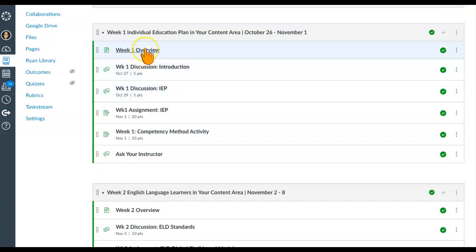You're going to always have an overview. You're going to always have a discussion. You're always going to have an assignment, and you're always going to have a competency method activity. It's going to be the same every week. Discussion due on Tuesday, final discussion due on Sunday, assignments and competency method activities due on Sunday. Same due dates, okay? Always, if you have questions for me or for Kimberly Athens in Mission Valley, please put your questions in here too. That's where we will find information.